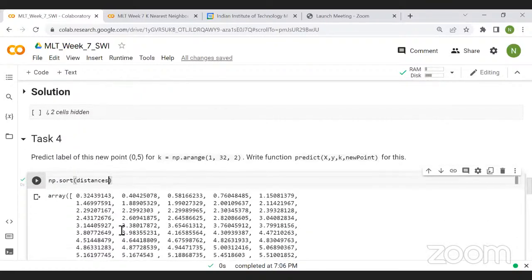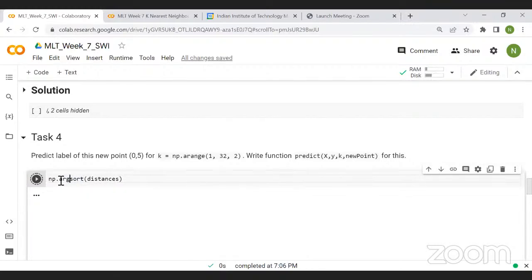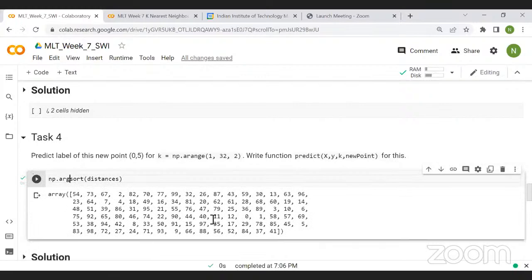You can see these are all sorted distances, but we are not interested in these values. We are interested in the indexes of these sorted values, right? So we can use np.argsort. This is where the sorted distances are placed. The first nearest point is placed at the 54th index, another is at the 73rd. So let me call this variable indices.